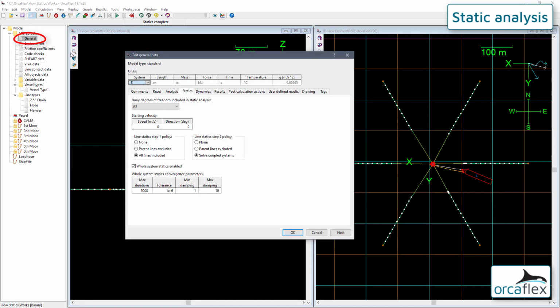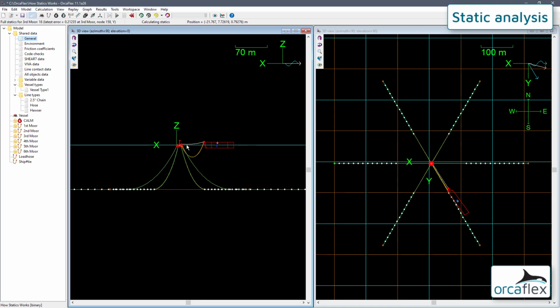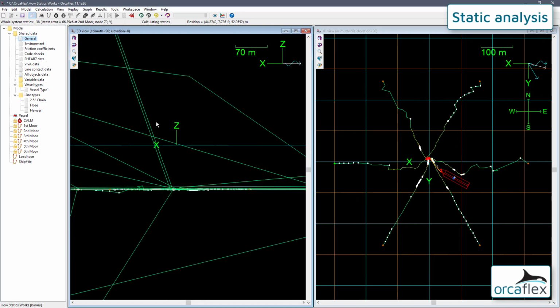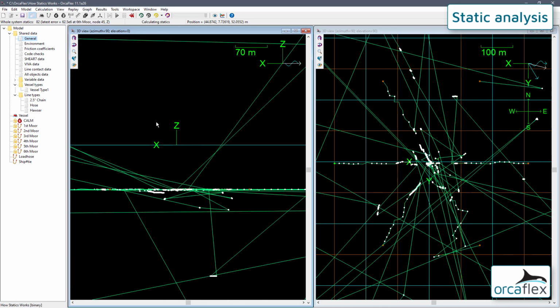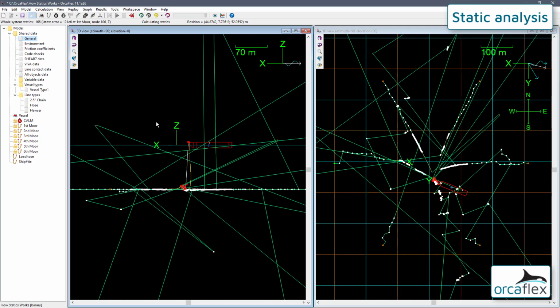I'll go back to the general data form and reduce the max damping from 10 to 1 and run statics again. Now we have chaos. If you ever see this, I would always recommend trying higher damping levels in the first instance.